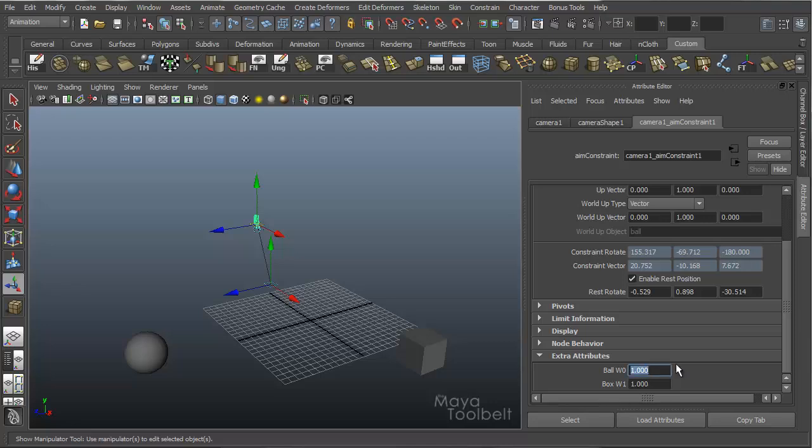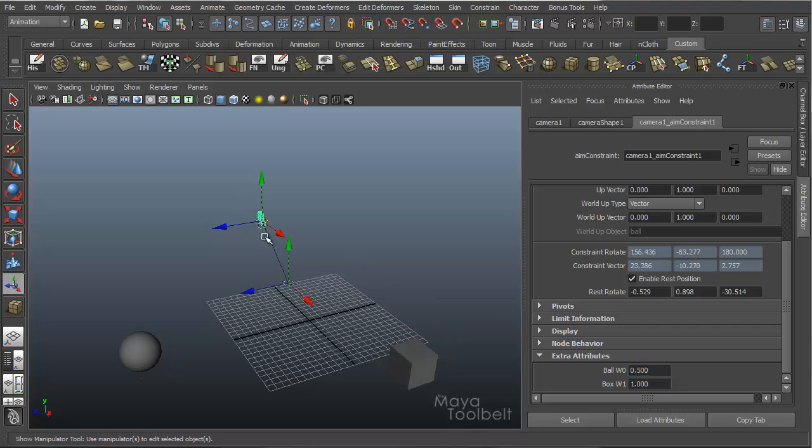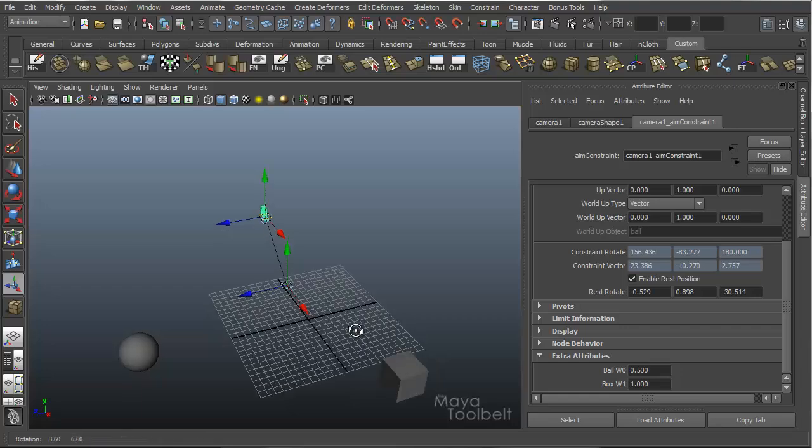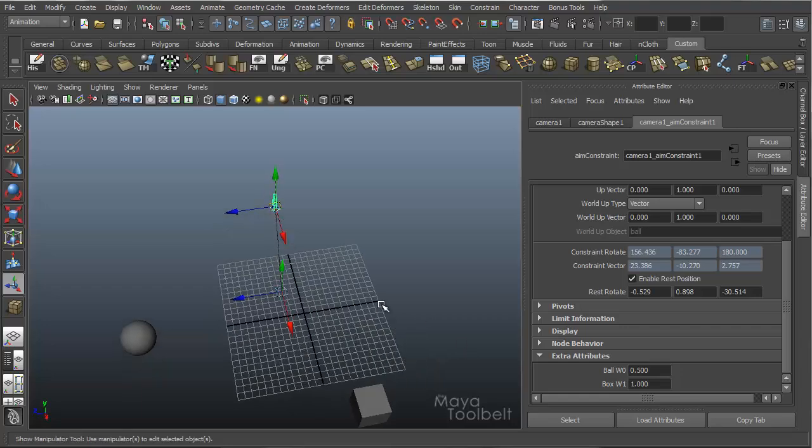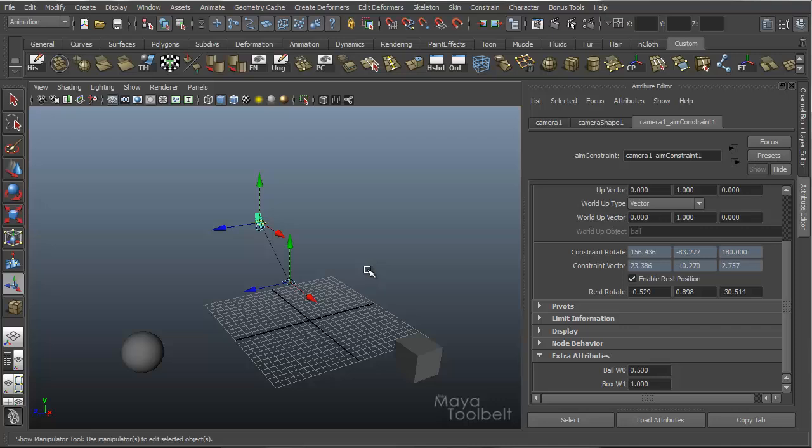So if I change my weight values to prefer one object over another one, you could say, for example, the ball is 0.5. You'll see how the aim shifts closer to the box. It's not looking at the box, but it's closer to the box. Think of it like a percentage. If there's 100% weight, you're applying half of that to the sphere and half of that to the cube when they're both set to 1.